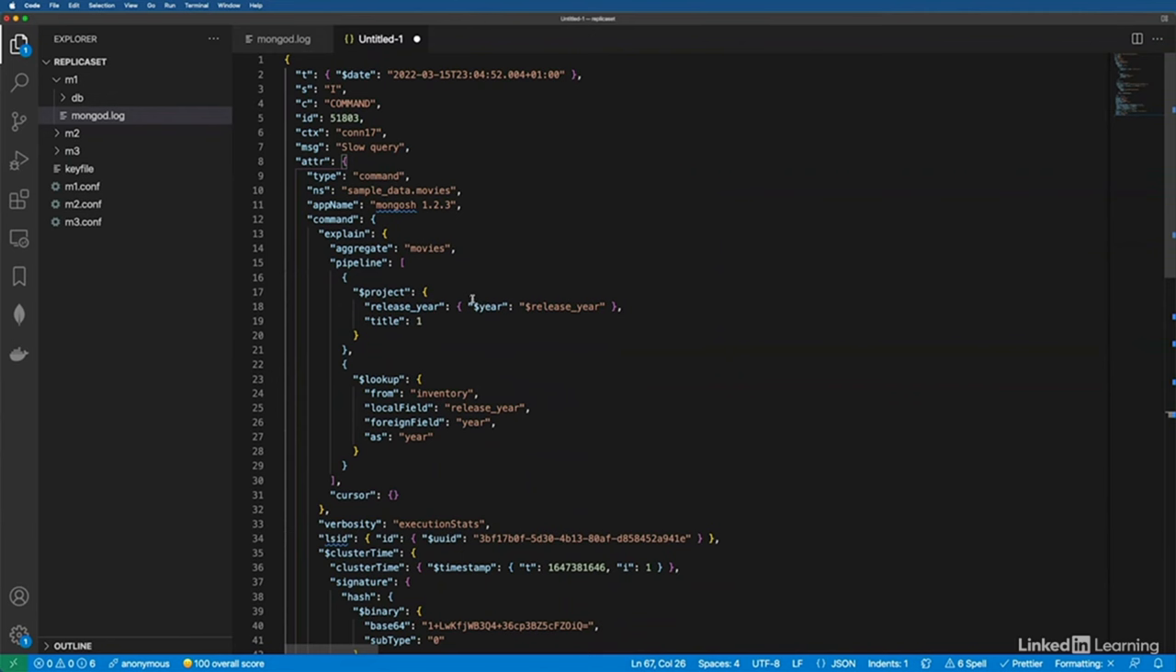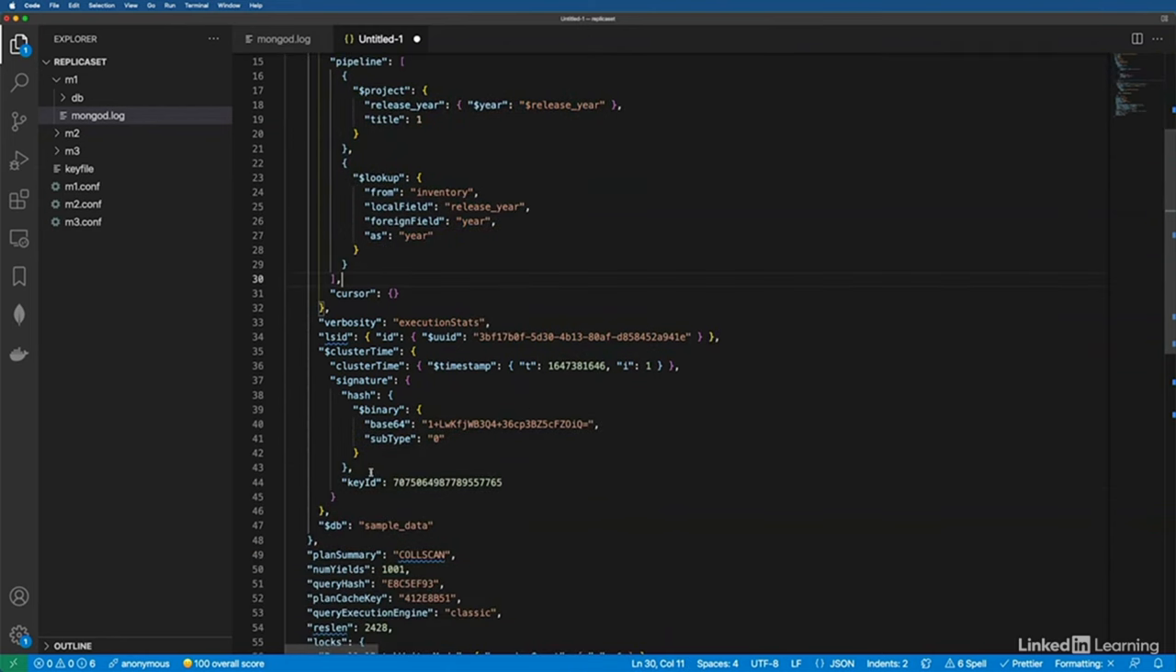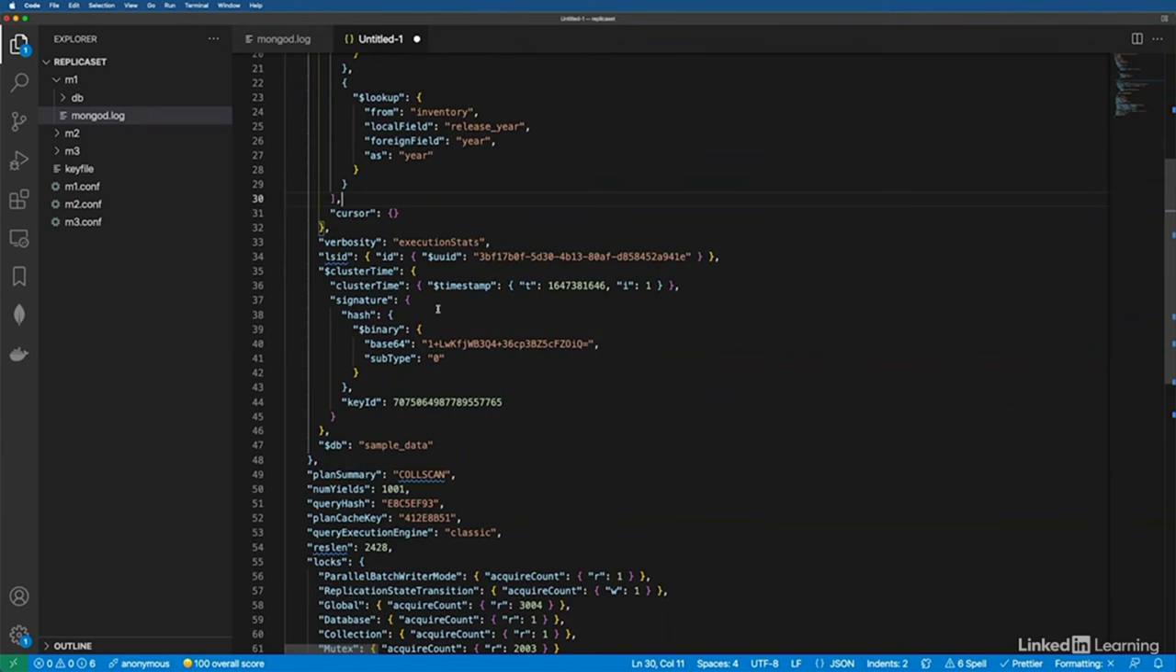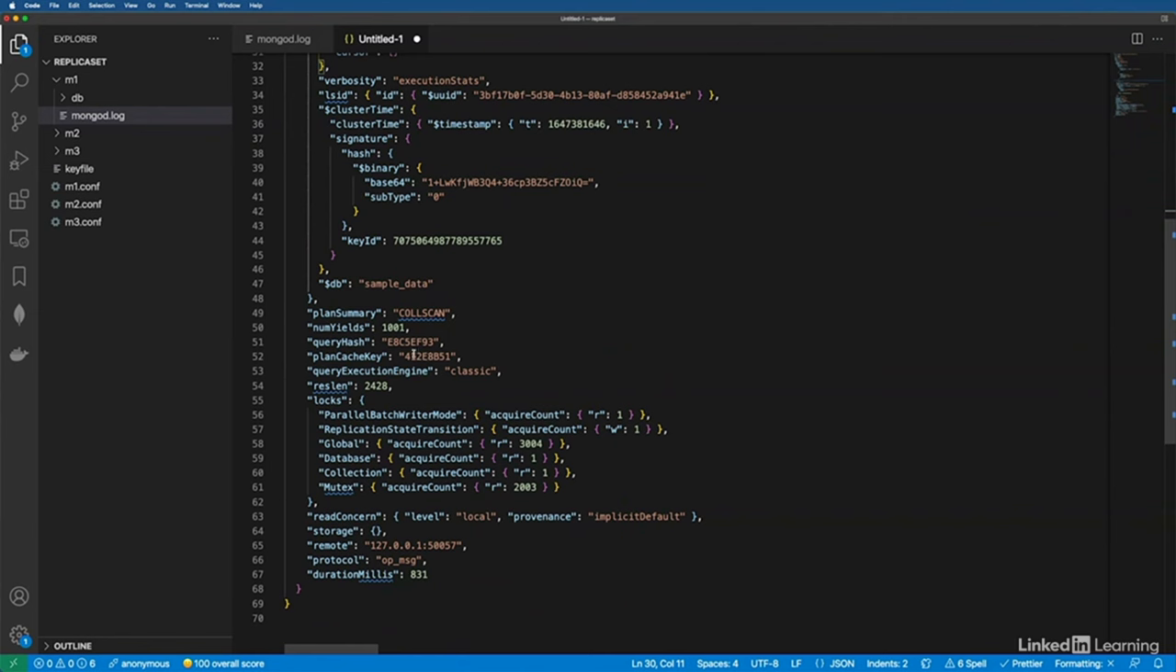So this is the output for a slow query. Here we get the message: there was a slow query. You can see the pipeline that caused the slow query. And then you can see some execution stats here. So you can see when this was executed. And then you can also see which plan was chosen or how many documents were looked at. So that is all in the execution stats. Now, what you can do is you can take this plan cache key and you can go into MongoDB and actually check for more information as well. But it is easier if you just do the explain execution stats on the query that was already run.